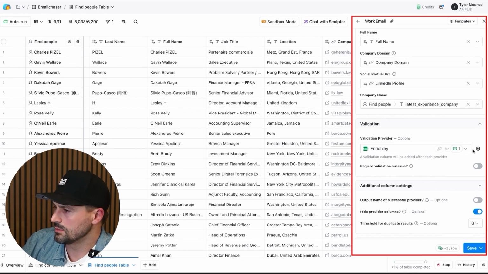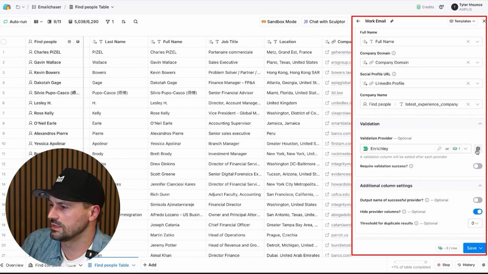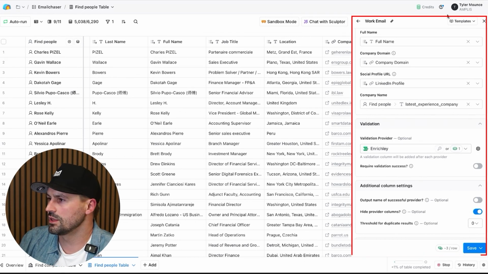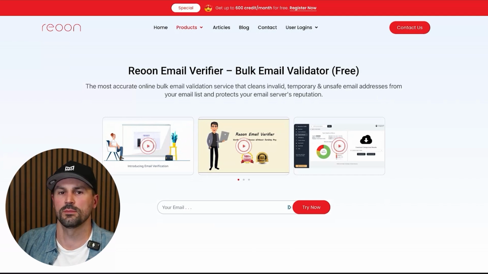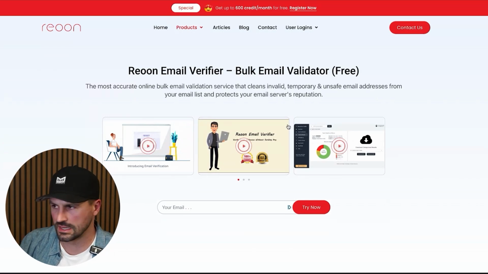And then similarly though, if you're doing this on tens of thousands of leads, you may want to get your own API key. There's another tool called RioOn. It does a pretty good job, but it's also a lot more cost effective. So a lot of times what we'll do is we'll run a batch of emails through RioOn just to get the bad ones out, and then we'll revalidate with something like Enrichly. But just for the sake of this, I want to show you, go back to here.